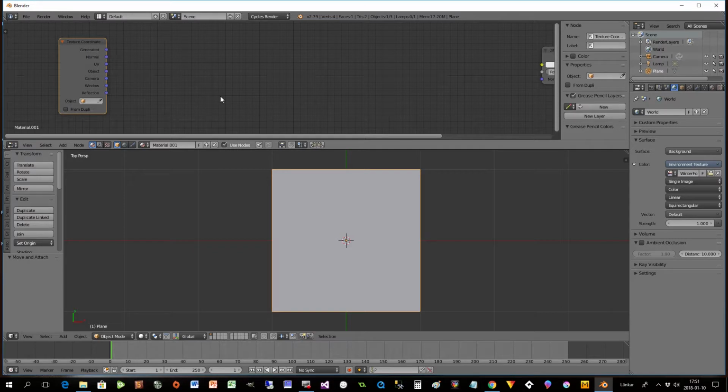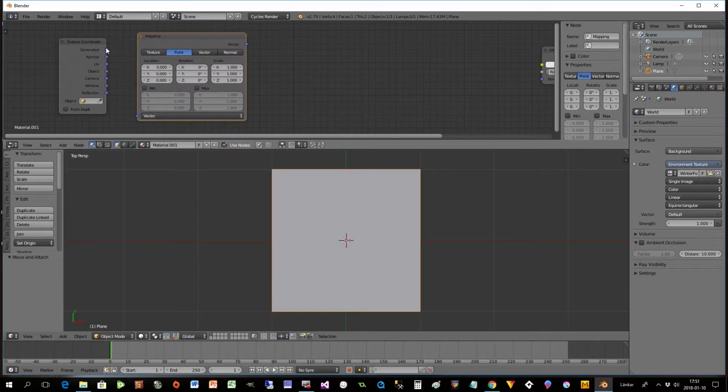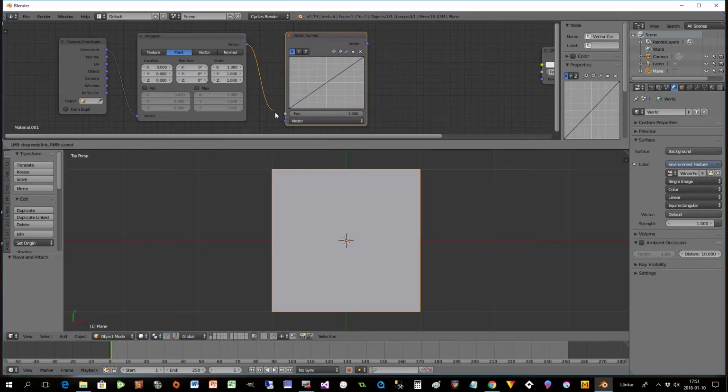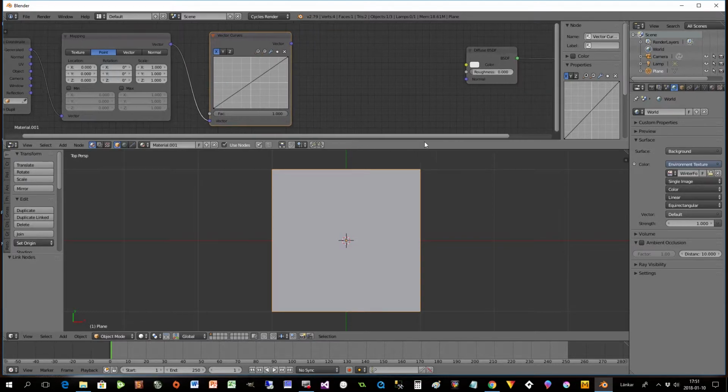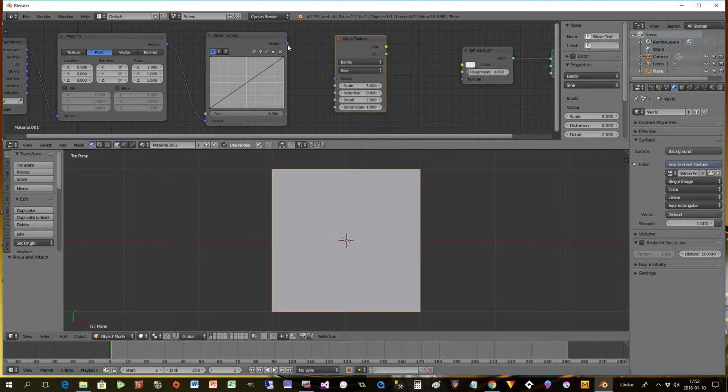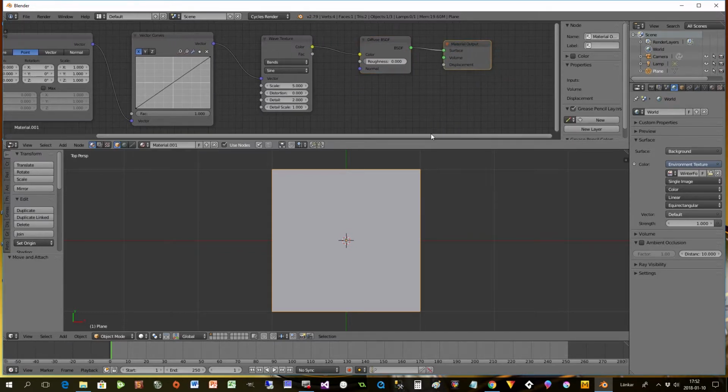We use generated, and to generate it we will connect that with vector mapping so that we can change things rather easily. The mapping we will connect using Shift A and vector curve. So mapping and vector curve. And the vector curve we will connect with texture, a wave texture. So vector to vector. And finally we will put in diffuse to the material output.